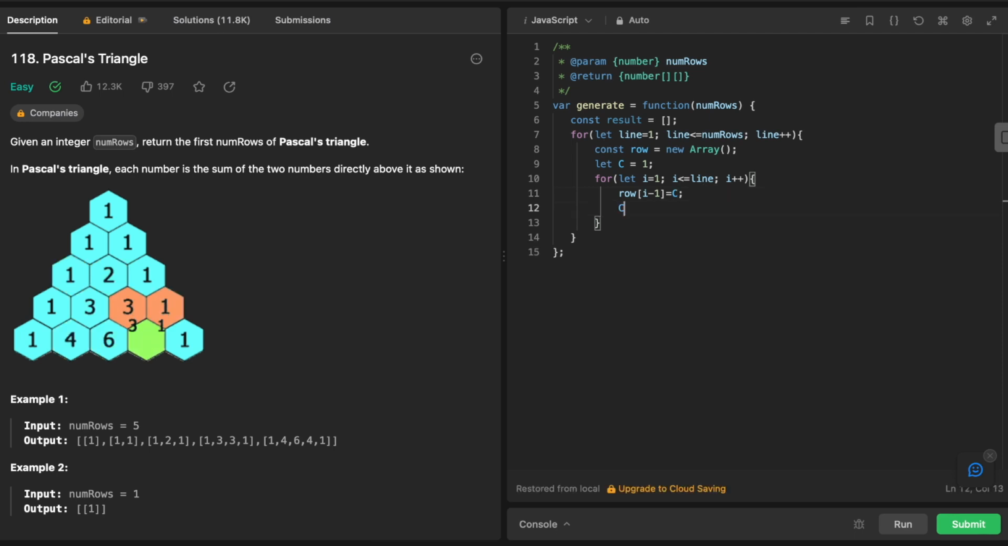Next, I will be updating the c here with c into (line minus i) divided by i. This is the binomial coefficient part where we are multiplying it with c and (line minus i) divided by i. Okay. Now I'll do a dry run which will help you to understand how this part is actually working. After that, we are going to push it to our result array so that it becomes the 2D array. And finally, we are going to return the result.